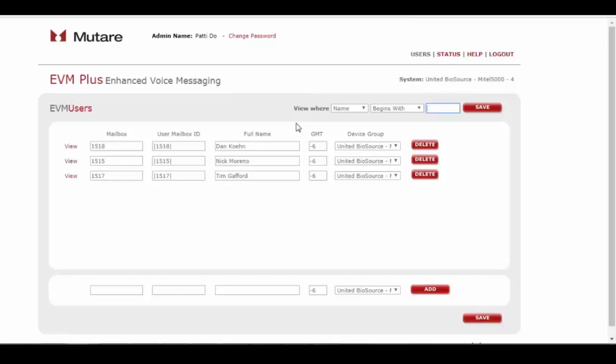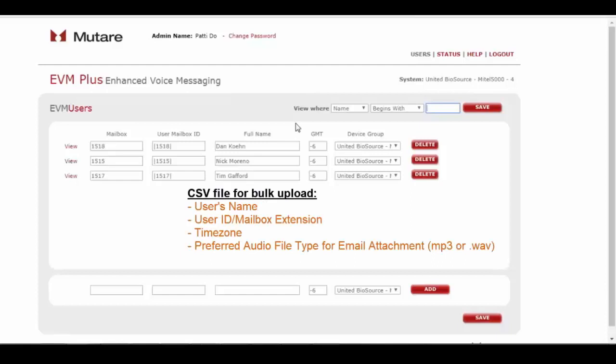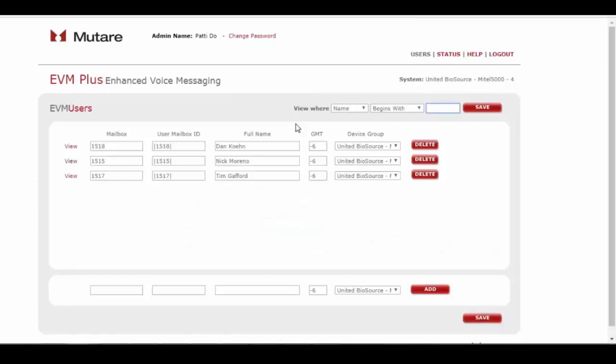If you do happen to have a large number of users to add at any one time, the best thing to do is contact Mutari Project Manager and send them the user information as a CSV file that includes the user's name, ID, or mailbox extension and time zone, as well as the file type, either MP3 or .wav, that you prefer for the audio attachment in email. If you are using IP Office, we will also need you to include the user's first and last name. Mutari can take that document and quickly populate those fields for you with our tools on the back end.